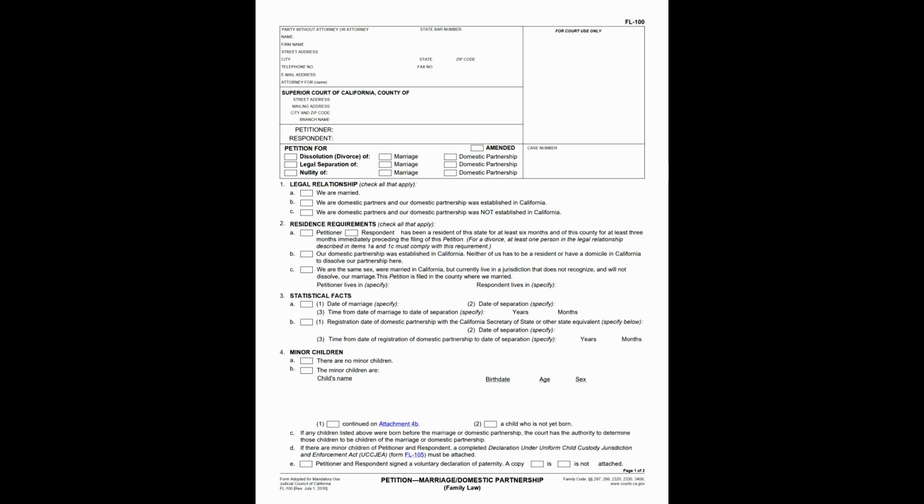FL-100 Petition. To prepare the petition, first fill in the caption. The instructions can be found in the caption tutorial. Then, select whether you are wanting a divorce or legal separation of marriage. On the right, you will see a space for case number. Leave this blank because the court will give you a case number once you file these papers.